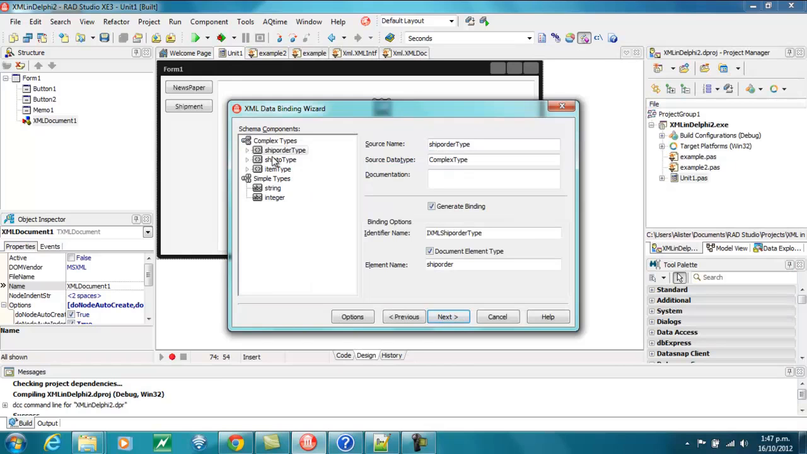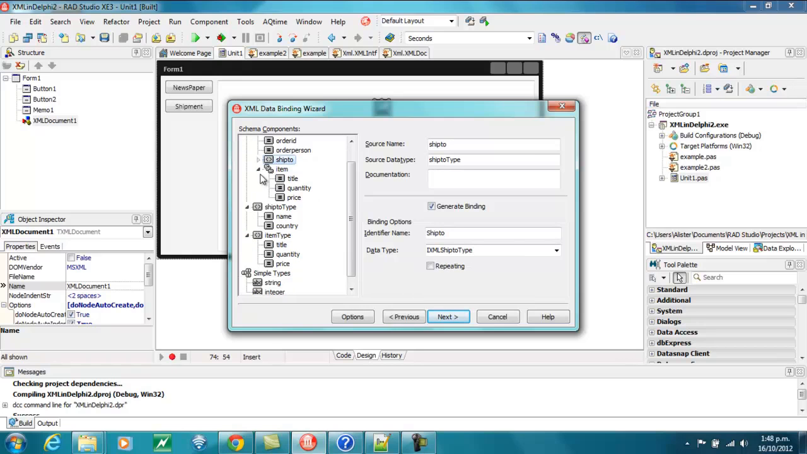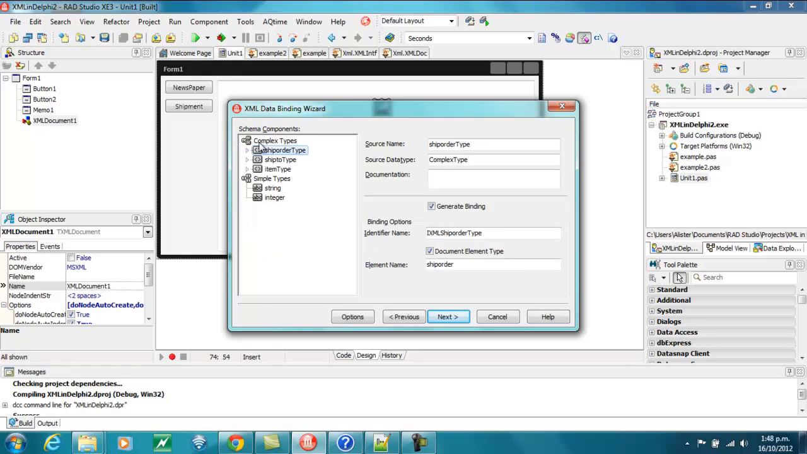And we can see that we've got our ship order type, it's an order ID, and it's automatically detected it as an integer, order person, ship to, and so on. Although you'll notice that there is somewhat less information. We've only got country here, we haven't got the address or city or anything like that, because we didn't put those in the XML file. So Delphi has just recognized as much as it can. So from that we could read in that order type. But let's have a look at a slightly more complicated example.